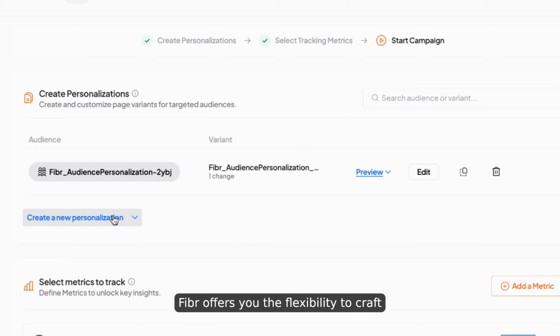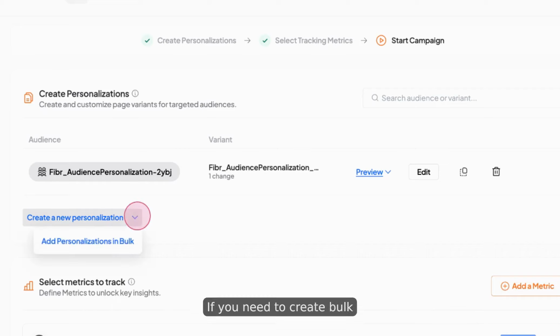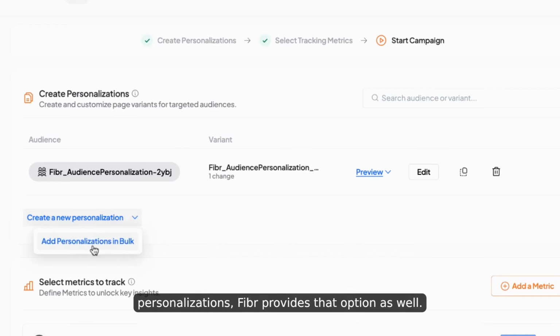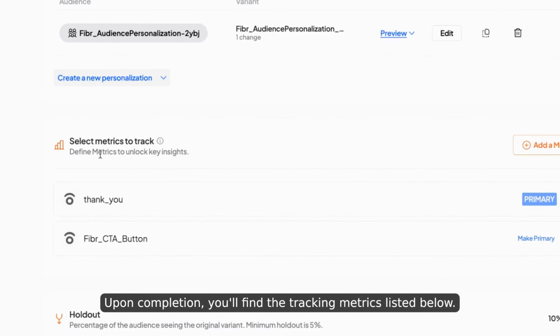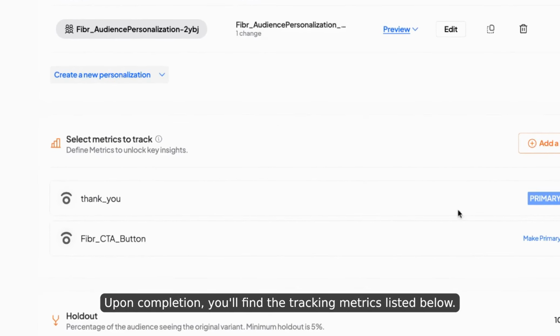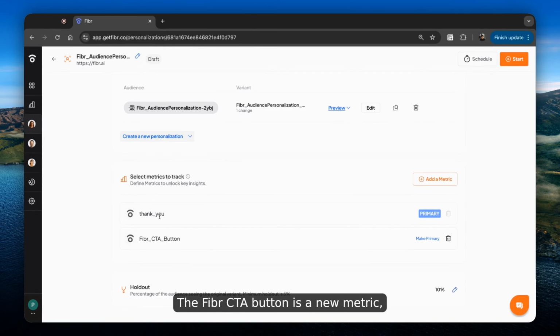Fibr offers you the flexibility to craft an unlimited number of personalizations tailored for various audiences. If you need to create bulk personalizations, Fibr provides that option as well. For more information, please reference our Fibr guide on bulk audience personalization campaign creation. Upon completion, you'll find the tracking metrics listed below. The Fibr CTA button is a new metric, while Thank You is an existing one.